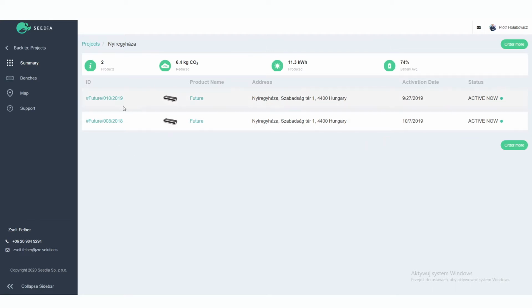Here we have two future benches. Two of them are active. This is the activation date of the bench, when it was placed, and also the localization of the bench. There is a summary of the project: how many products you have in the project, how much CO2 was reduced, how much energy was manufactured by the products, and the average energy level of the products in this particular project.